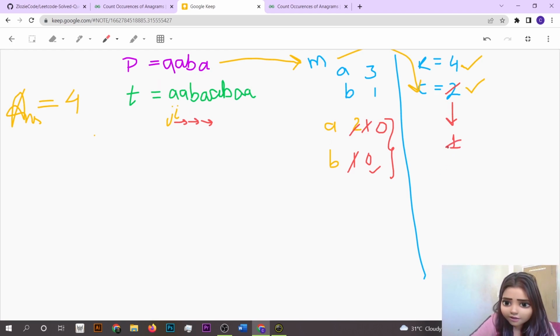So we just decrement the count. So here also A count becomes 0, so we just decremented the count. So you can see that now the count becomes 0. That means it should be our answer, right?